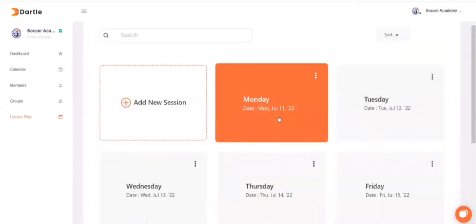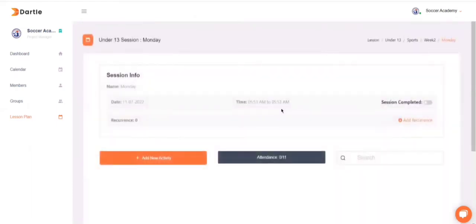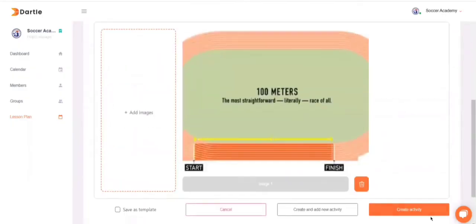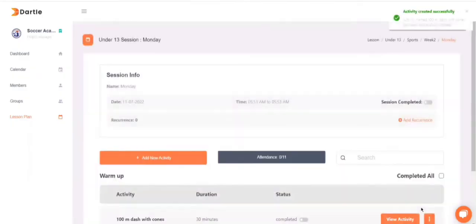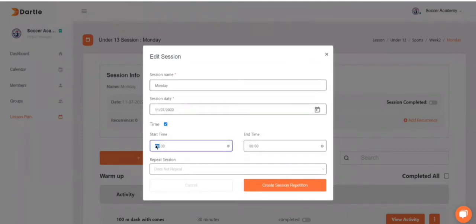Here you can see that we have defined all the sessions beforehand. Once you click on Monday, you can also add it from library, so there is no problem. Let's just add it from library. It's been predefined, and here you will have an option called add recurrence. Once you click on it, you have the session name and the session date. All you have to do is click on time and define when it is going to start and when it is going to end.